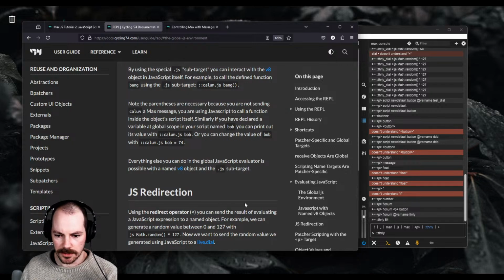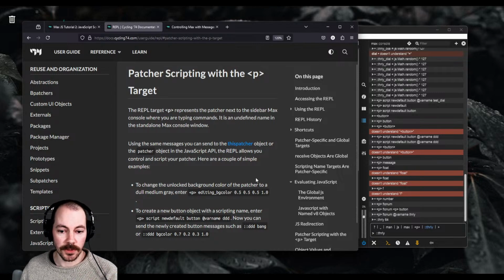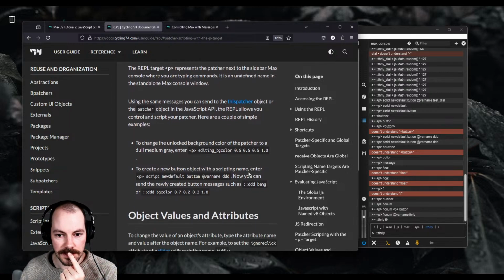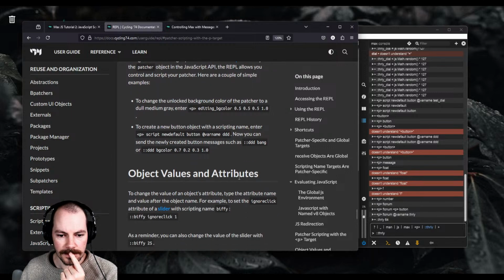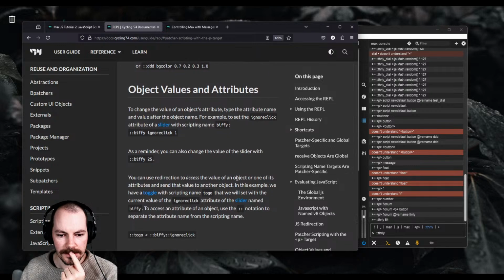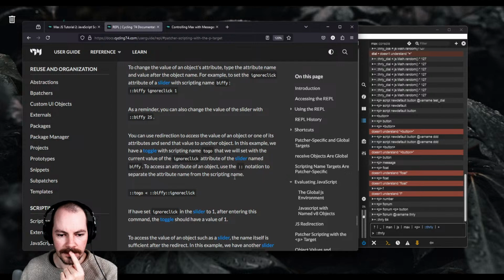Down a bit, Patcher scripting with... Ah, there we go. No, that was the thing that we were doing before. The Patcher scripting was like, change the background color, create a new object. There's nothing here. There's nothing here about that.